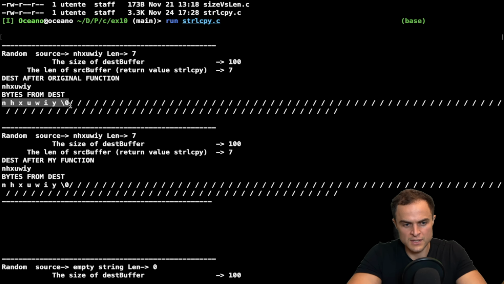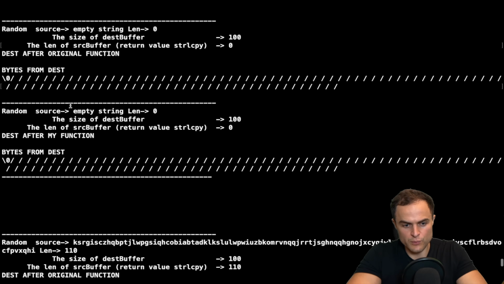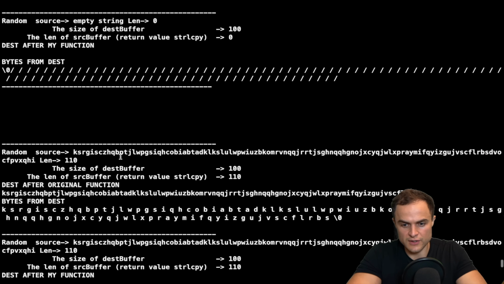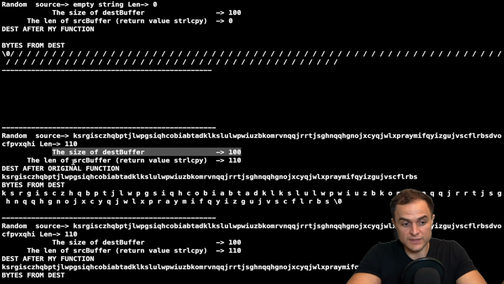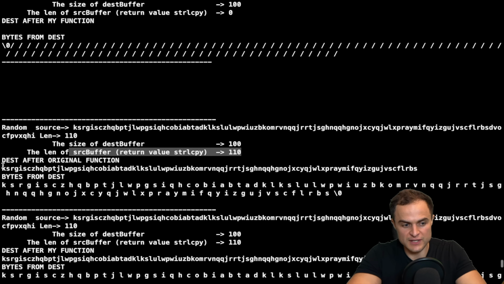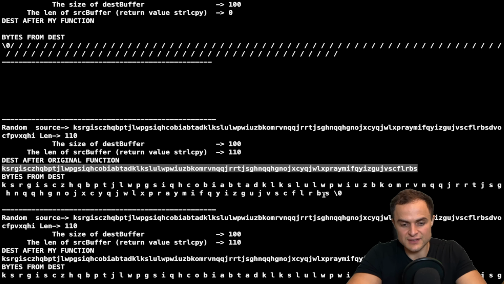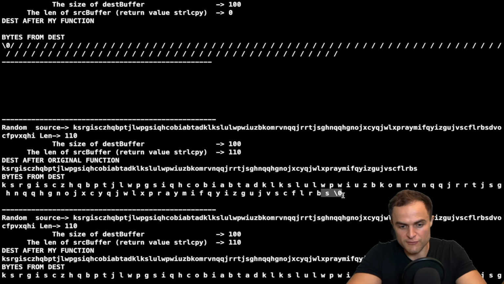Perfect, very easy. Now we are going to check a case where we have to copy more chars than the destination buffer can hold. This very long string is 110 elements this time. The destination of my buffer is 100, but the len of the source buffer is 110. So what is going to happen? Well, I have my string here, very well done. But this time I have a \0 at the bottom of my string. So I have truncation and I have an addition of the \0. Every time the string is bigger than my destination, I have truncation, and I know my destination buffer has this terminating character.